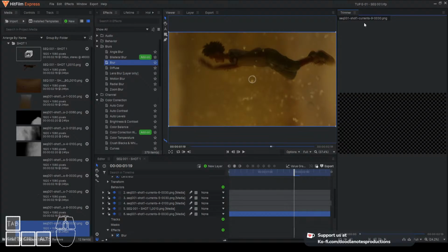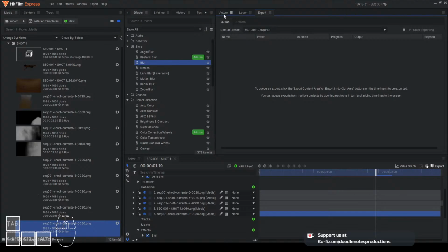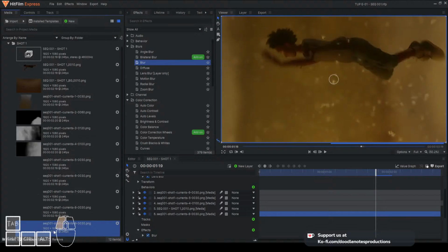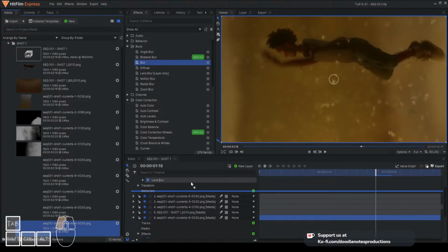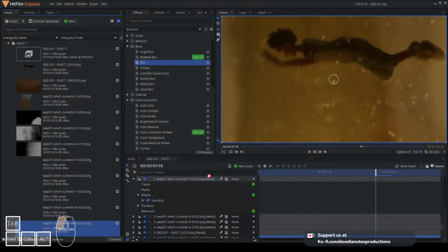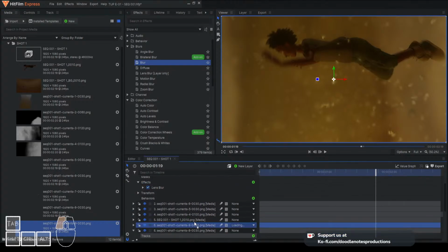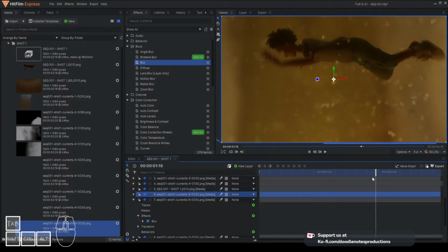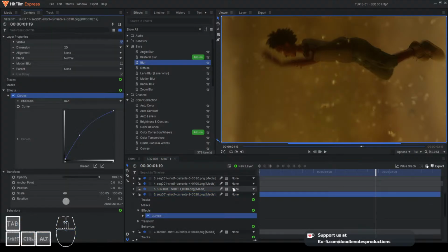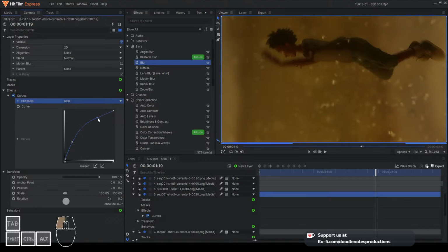So I'm gonna close this panel. Let's go back to viewer here and put this underneath Gregor. Right there. And do I still have the curves? Yes, I still have the curves on the clipboard. I can just Control V it on that smoke.